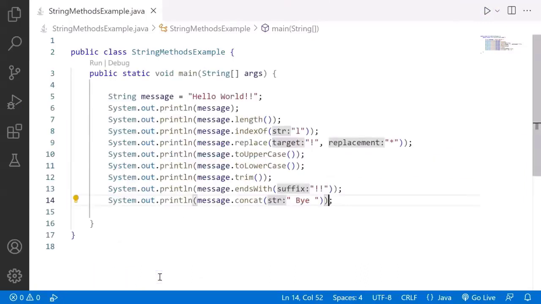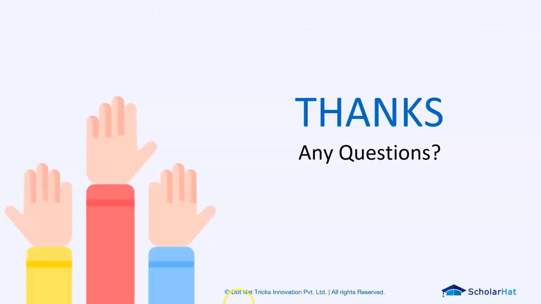This way we have various methods, as I discussed in my presentation. Depending upon the requirement, you can apply them in the real-time application that you are going to develop in the future as well. Until next time, stay tuned.